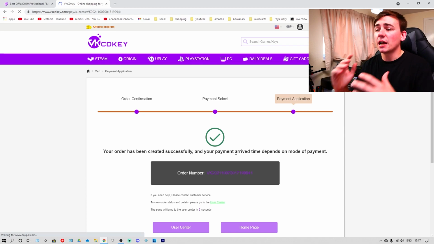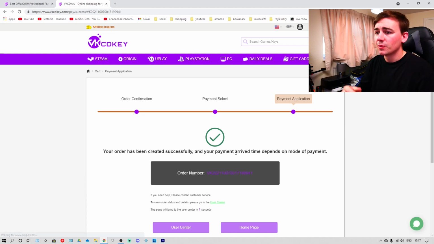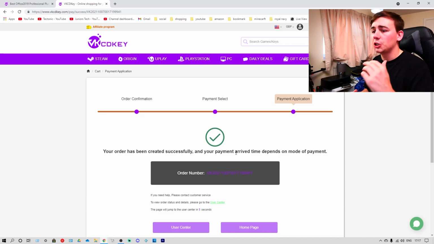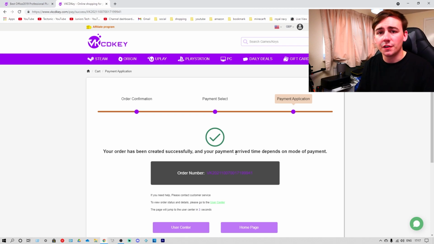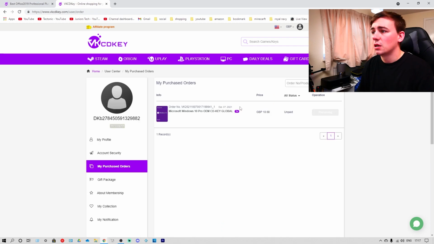As you can see, I have now paid for it. It says, thank you for your order. I have my order number and it says, we're going to jump back to the user center in about 4 or 5 seconds. As soon as it is done that, we'll go from there. As we can see at the moment, we have Microsoft Windows 10 Pro OEM. It says the price and it says unpaid. Don't worry about that. It's just giving it a time to actually realize that you have paid.